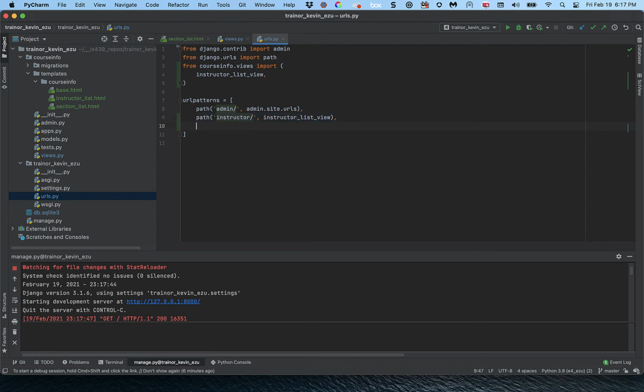Okay. And so we need to indent that the right way. Okay. And so the URL should not be instructor, it should be section. So we started that, and the name of the view is not instructor list view, it's section list view. All right, section list view.